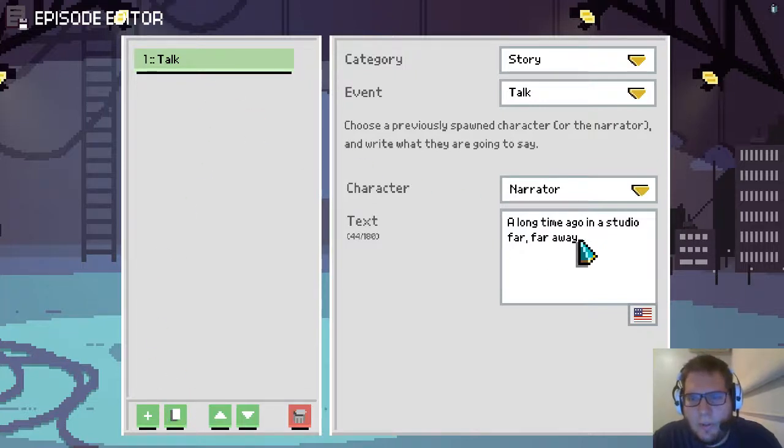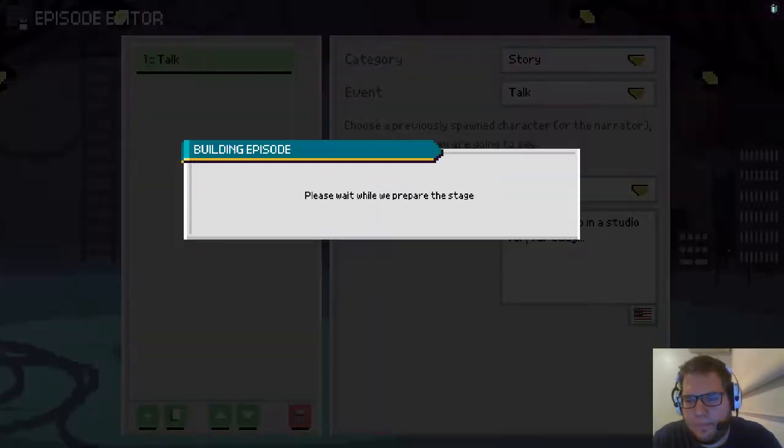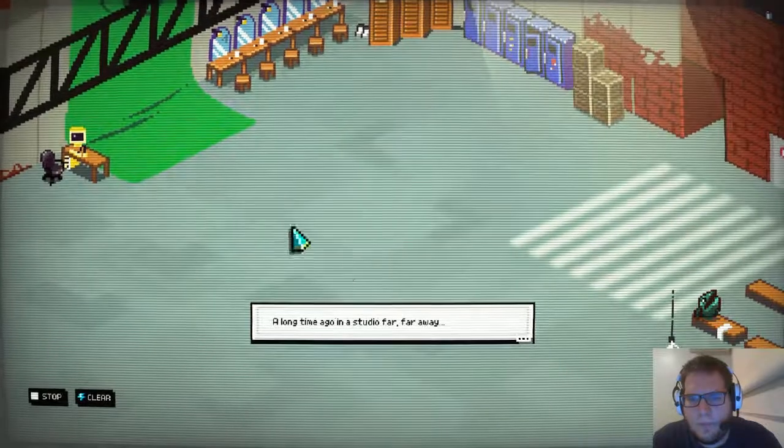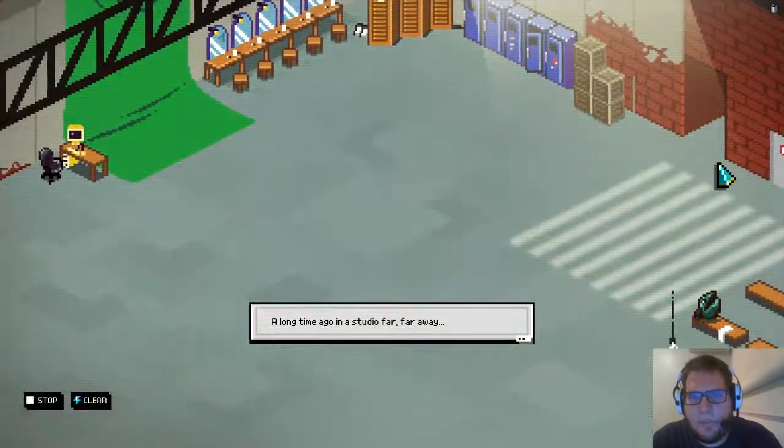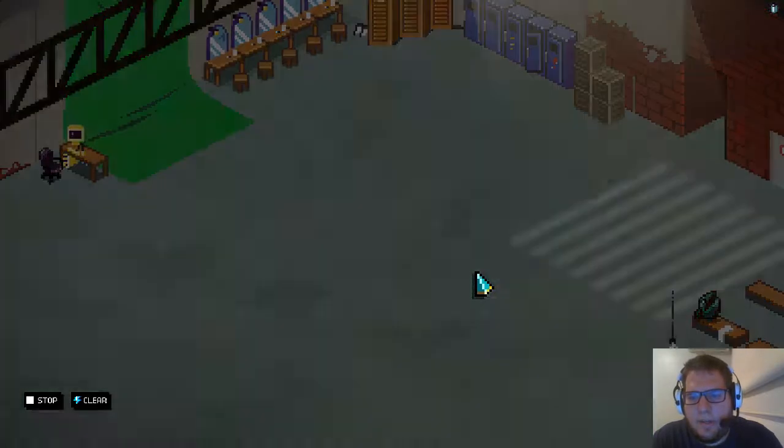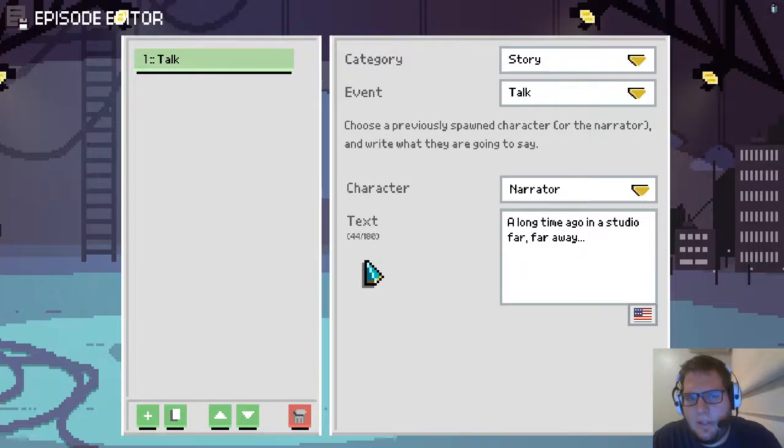So now, if we play this episode, you're going to see the narrator saying a long time ago in a studio far, far away. To test your episode, all you have to do is press this big rec button right here. You can see here that we are at the studio, the starting location for our episode, and we see a long time ago in a studio far, far away. And then the episode is over. Yay, we made an episode, right?